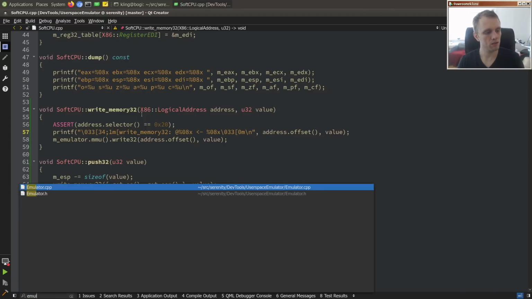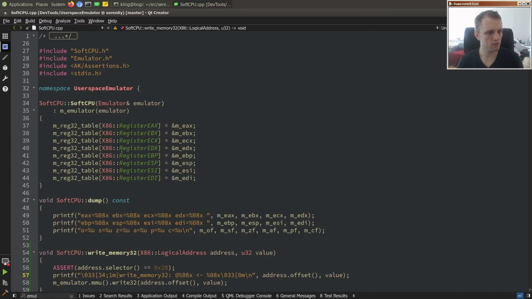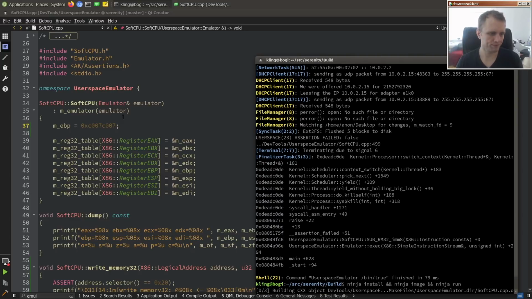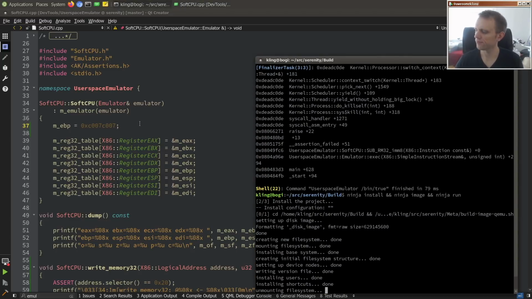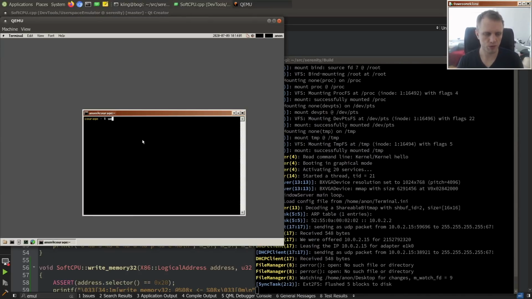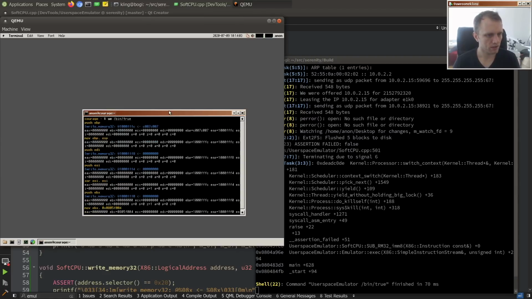So when we set up the CPU, we can just initialize the EBP to be "cool", right? And just verify that that's what we actually push. Clickety click. Yes. Write memory 32. We are writing "cool" to this address. Very good.